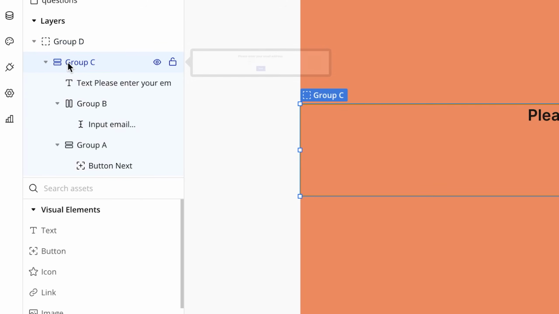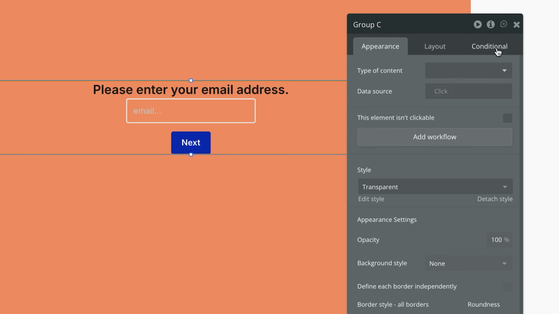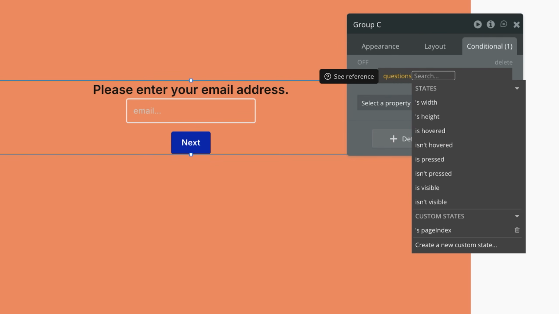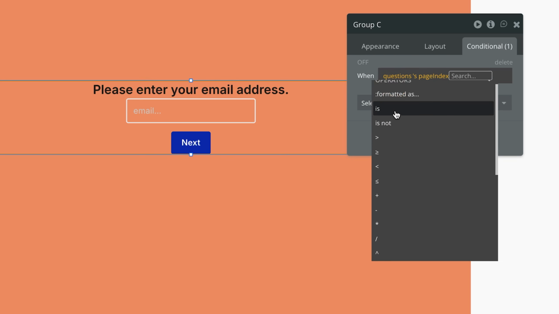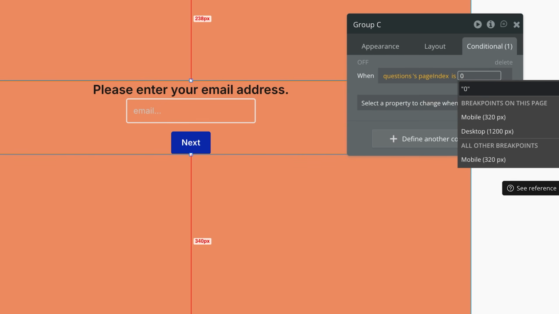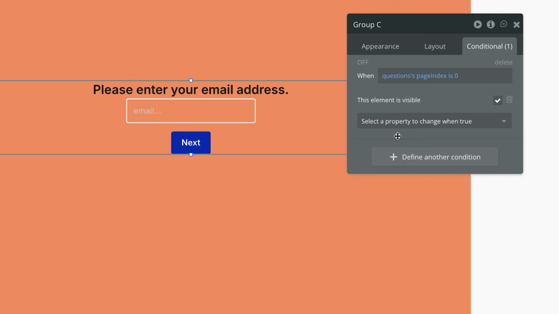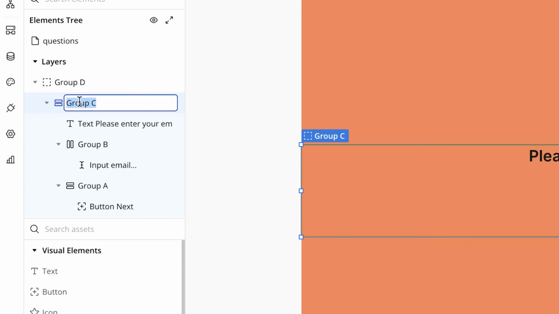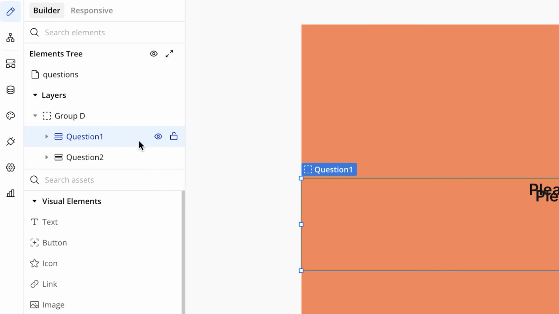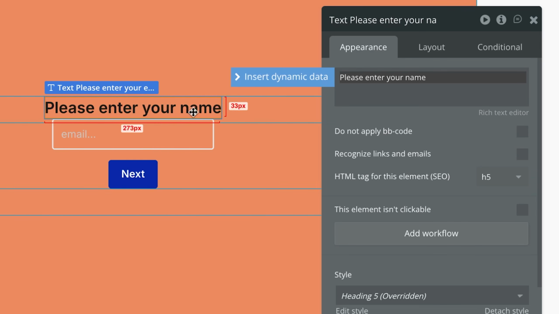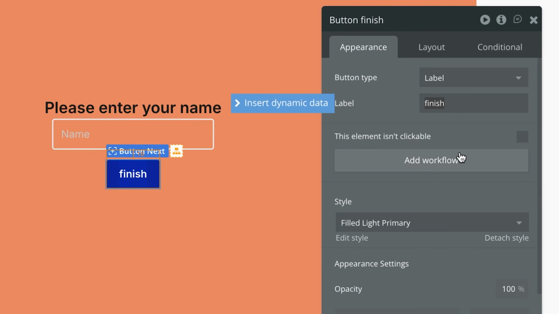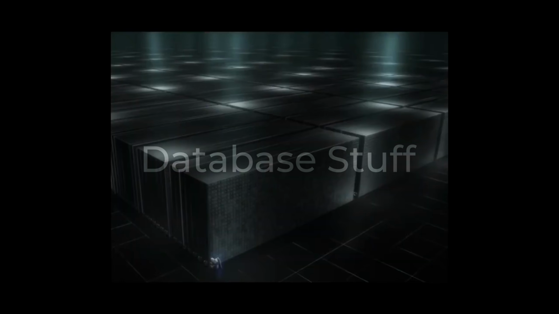Now that we have state management figured out, we're going to add the conditional visibility stuff, so it will show up based on our custom state. If custom state is 0, show the first question, and if the custom state is 1, show the second question. And on the second question, I'm gonna change it to what's your name, and over here, instead of going to the next question, we have to do some database stuff.